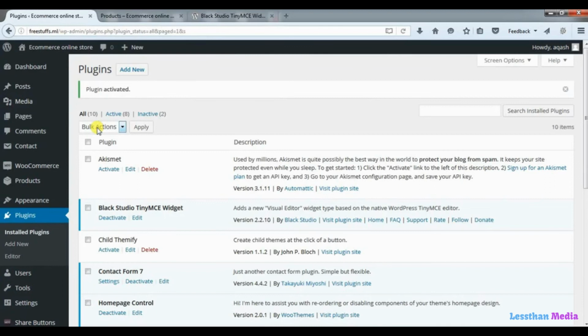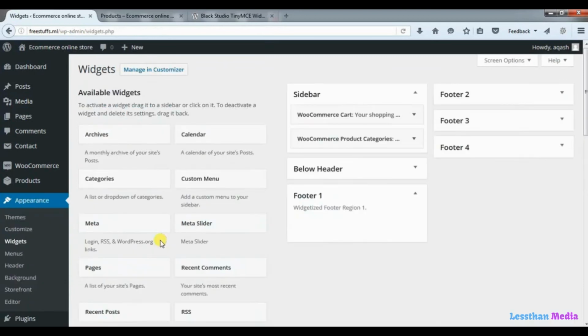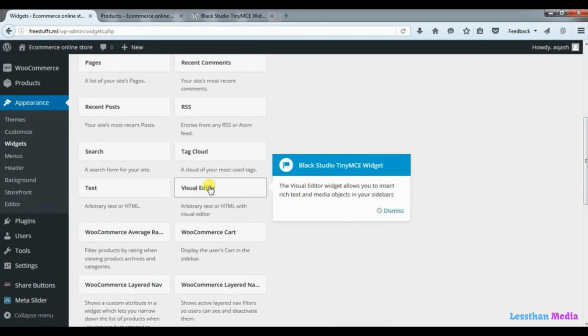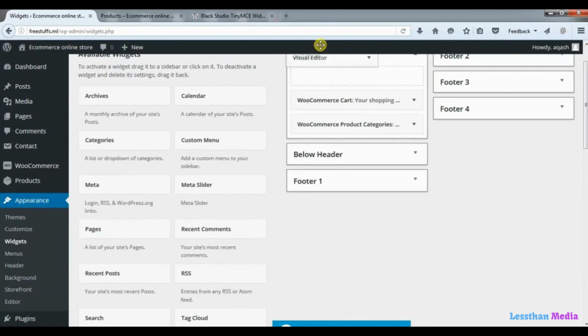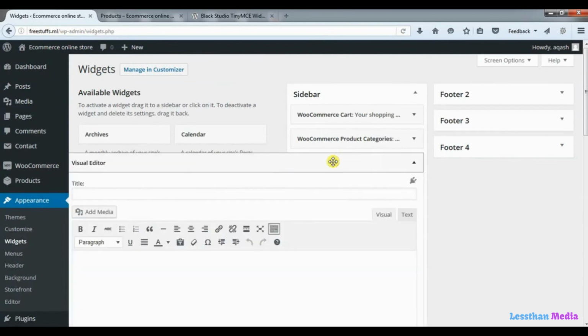Now go back to the appearance section and click on widgets. Now here you will see a new widget that will be named visual editor. Search for it, that is here. Just click on it, drag it and drop it into your sidebar. So I will drop it below the WooCommerce product categories. As you drop this widget into your sidebar, you will see that a new section opens.